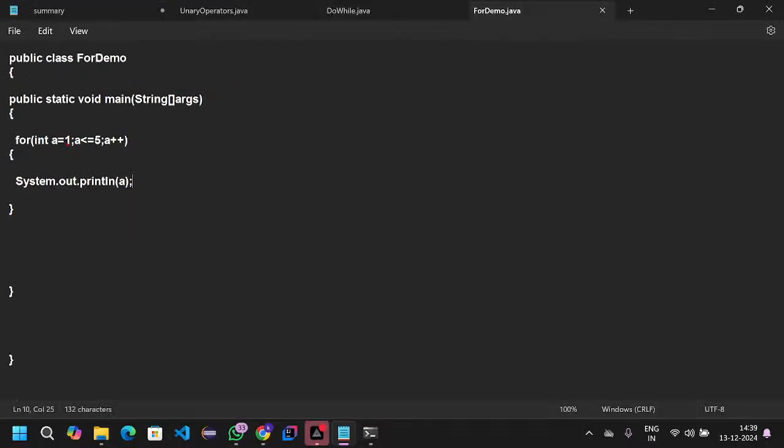So in this case, this is the initialization, condition and increment. First it will come here and check the condition: 1 is less than or equal to 5. Yes, the condition is okay. Then it will come here and print one time, and now a is incremented by 1, meaning a value becomes 2.